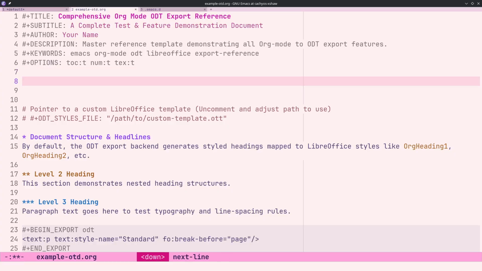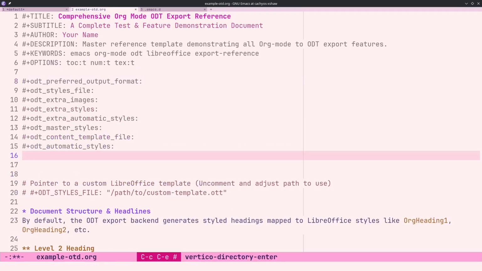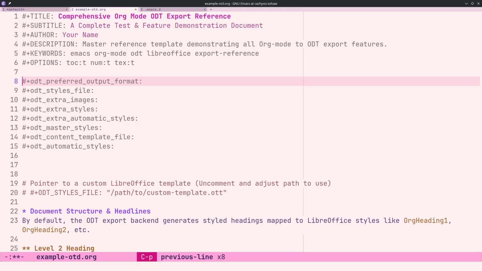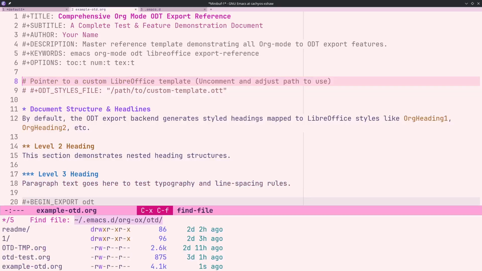You can import the basic template, right? Control X, Control E, or export dispatch, and then once you are here, press Shift 3. That is a pound sign, the hashtag, and then press OTD. Then it will import this. You can easily fill out this one.